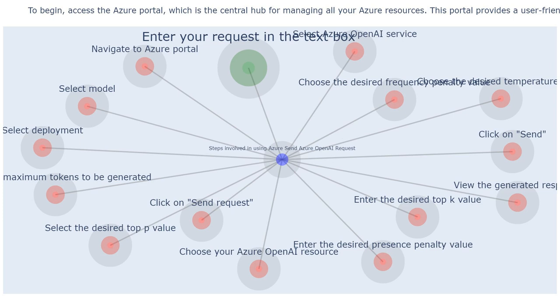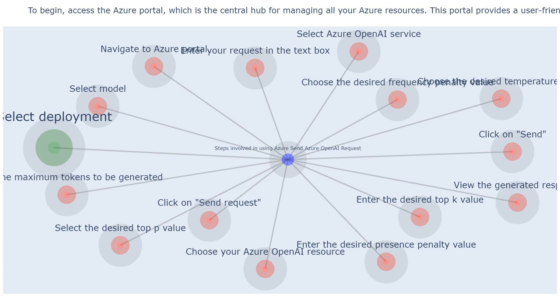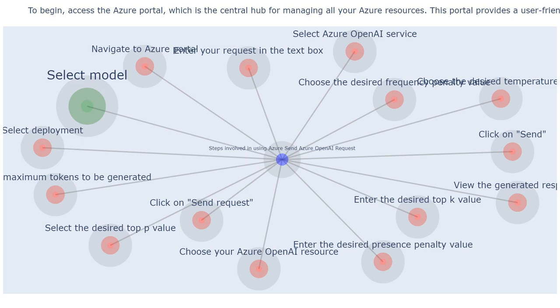In the text box provided, carefully craft and enter your request. This is where you'll provide the specific text or instructions that you want the Azure OpenAI model to process and respond to. Select the appropriate deployment from the available options. Deployments represent different versions of the Azure OpenAI model, each potentially having unique characteristics and capabilities. Choose the desired model for your request. Azure OpenAI offers a range of models, each with its own strengths and areas of expertise. Consider the specific task you need to accomplish when selecting a model.